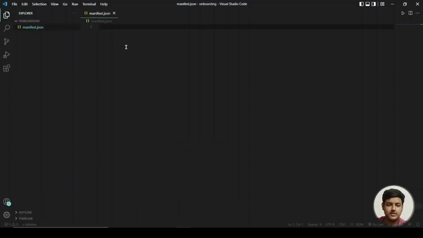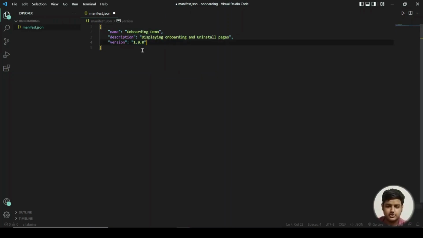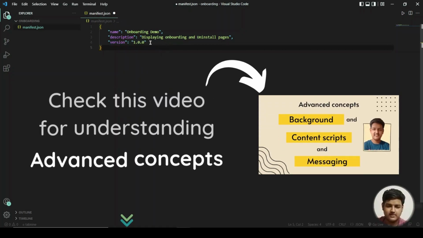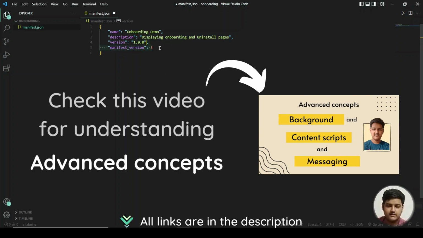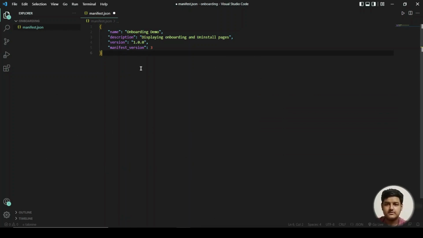So first we need to create the manifest file, manifest.json. Inside that we'll define the name of our extension, the description, and the version of our extension. For now we'll keep the version as 1.0.0, and whenever we update our extension, we'll update this version also. After that, we need to define manifest version. We are going to use manifest version 3 in this video, as this is the latest version, and manifest version 2 is outdated, and the support for manifest version 2 will be removed from Chrome by January 2023. So that's why we are using manifest version 3.